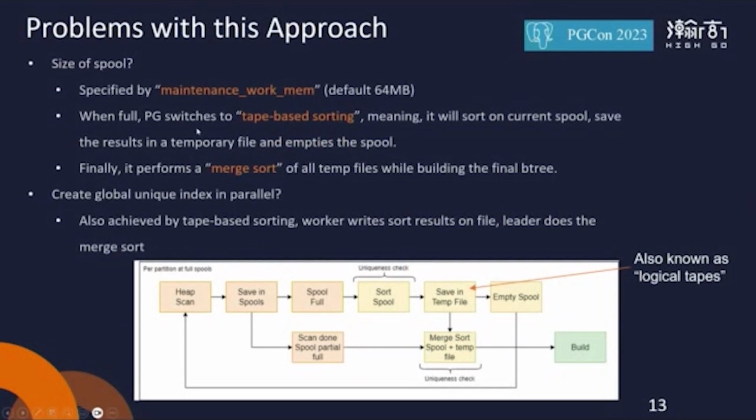As for the size of the spool, there's actually a configuration parameter for that. It's called maintenance_work_mem, and its default is 64 megabytes. Once it's full, it will switch to something called tape-based sorting. You can imagine tape-based sorting as doing this in different chunks. I have a little illustration right here. You save tuples in the spool, and when it becomes full, you sort it right there and save it in a temporary file. You do this continuously until all your relations have been scanned, which means you will have temporary files at this time. You will have a file containing the result of the last 64 megabytes of sorted data.